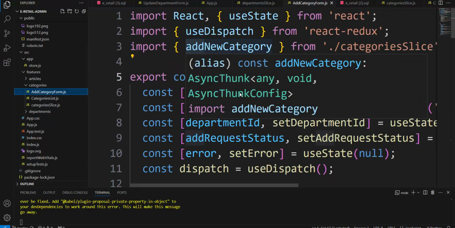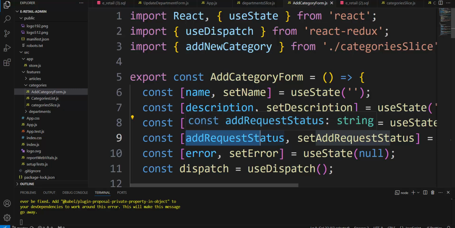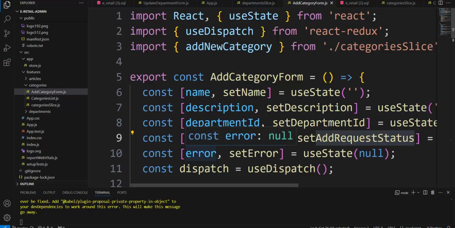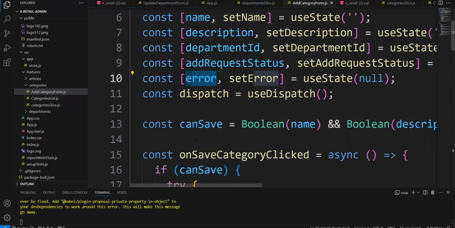In the add category form there is a local state managed by useState: local state name, description, department ID. It is new here in comparison with the add post form. Add request status, error. Okay, dispatch can save conditions.